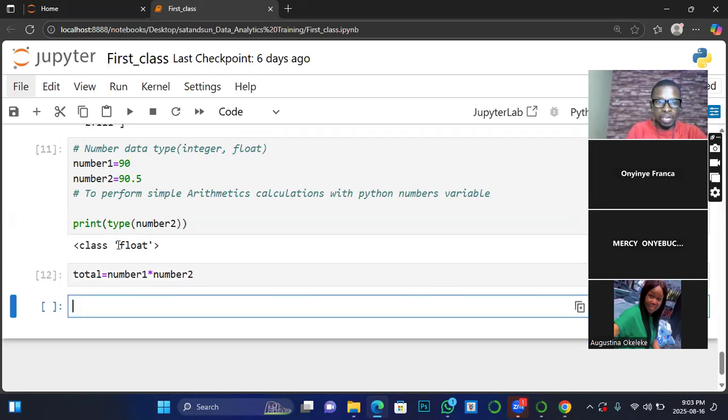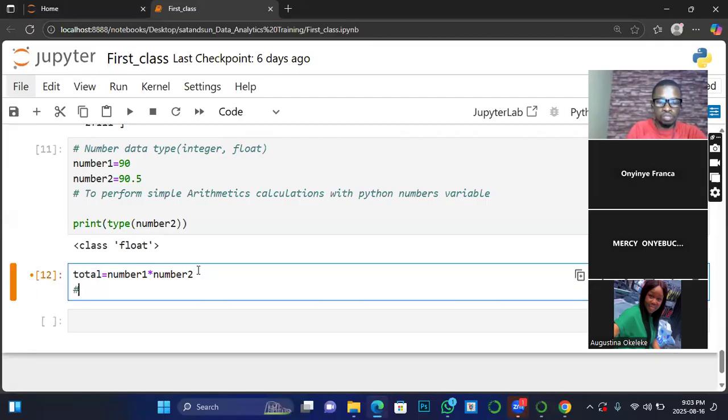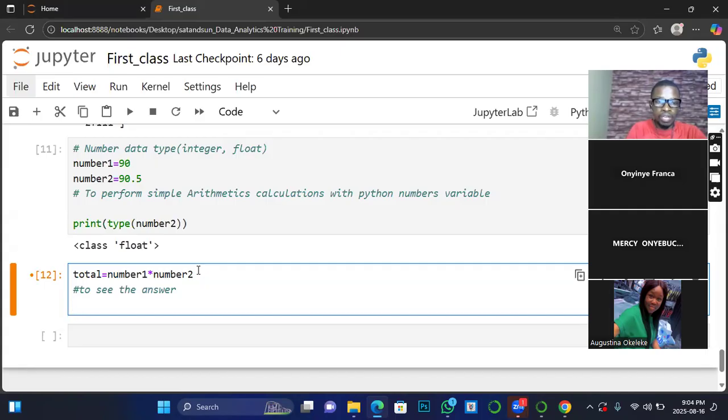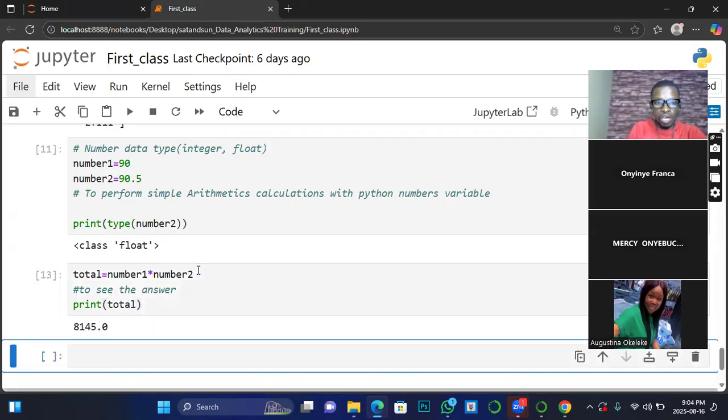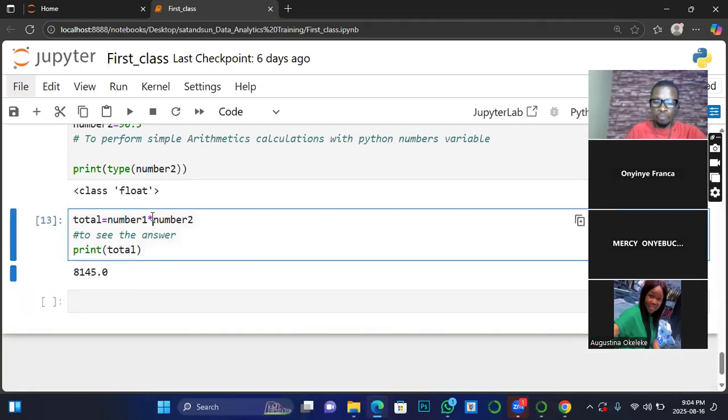So if I run it now, the calculation has been done and the value is stored here. Now, to print it, to view the result, to see the answer, simply call the name of the variable, or you say print total, and then we output the answer. You can change the operator to plus, and then it will perform a different calculation. That is for addition of 2 numbers.